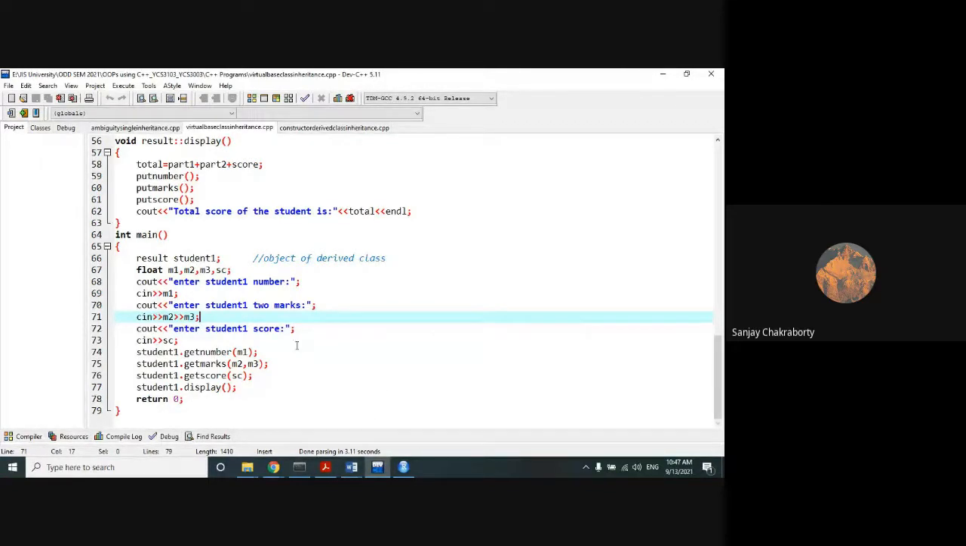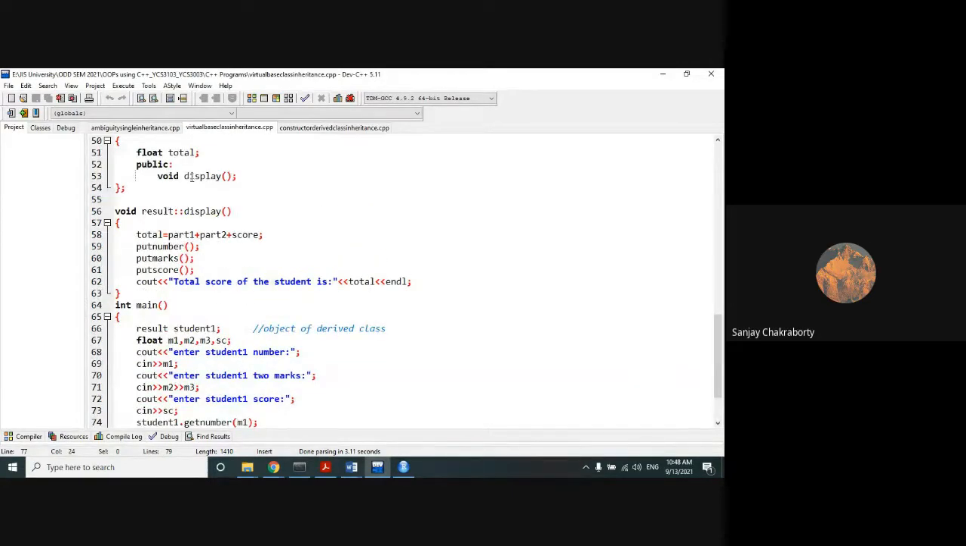So for the sake of simplicity, I actually create only one object. That means I'm going to calculate all the marks for only one student, student1, and then we are going to take the input of student number, which we pass during the call of get number, get marks, and get score. So these 4 inputs we have taken: M1, M2, M3, and SC, meaning score. And last, we are going to call the display method of this result class.